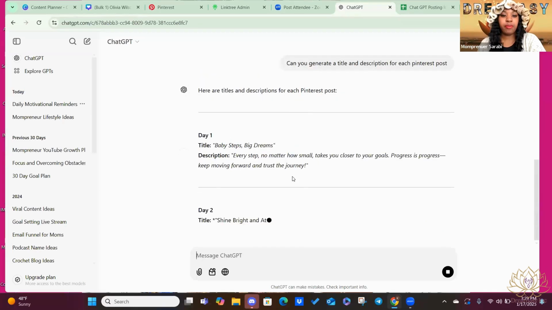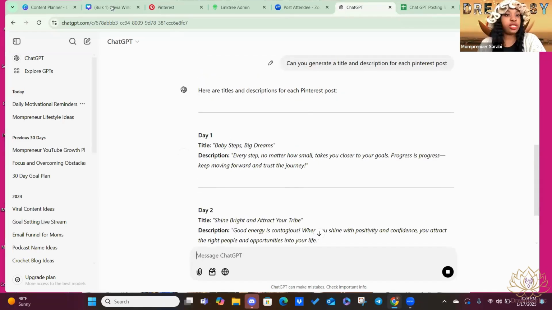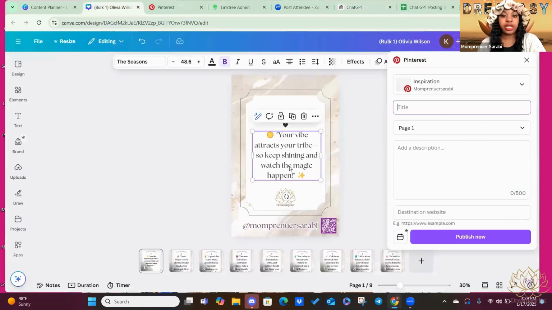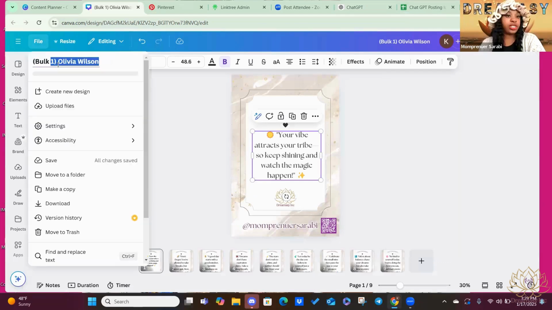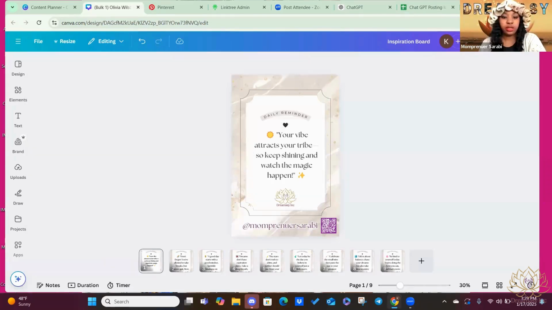All right, perfect. So what does this one say? Your vibe attracts tribes, so keep shining, watch the magic happen. That I really did. So I'm going to change this to inspiration board. We're going to save that.